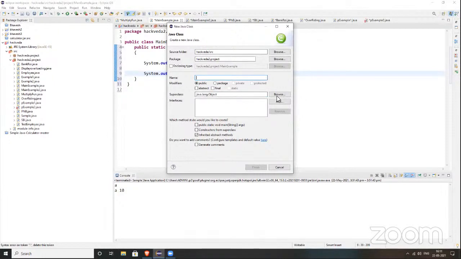Superclass in the sense, where you are going to define these two methods. You need to create a class, any class, and that function should be defined there. You can give it any name, and then the superclass should be java.lang.Object.